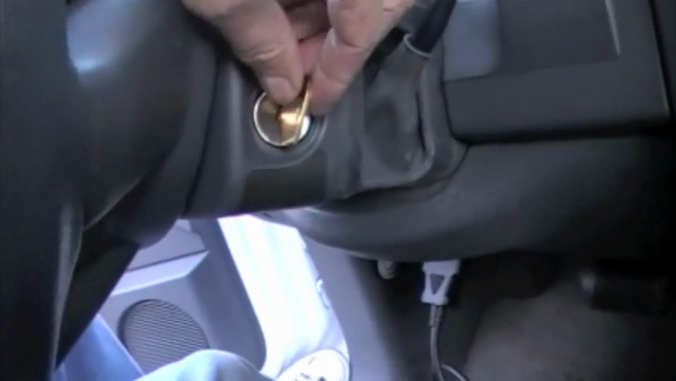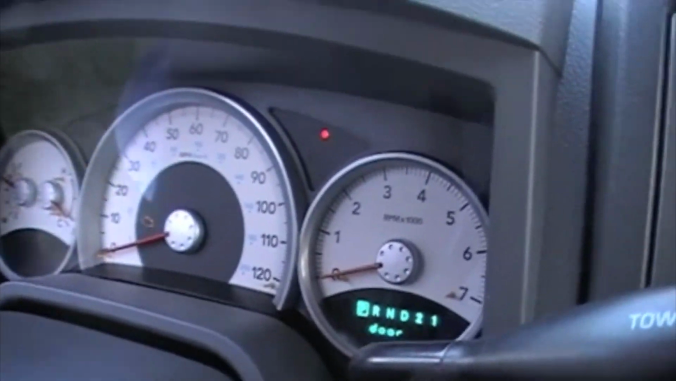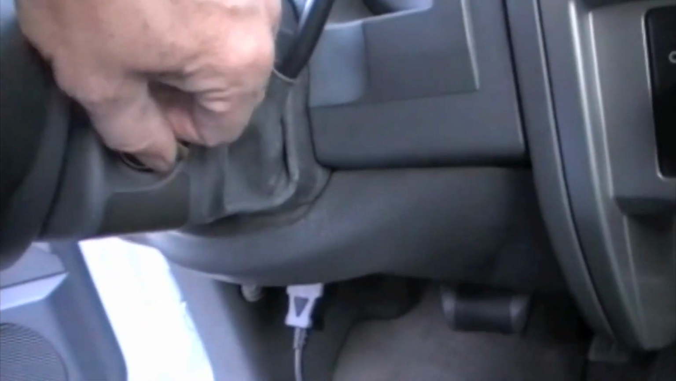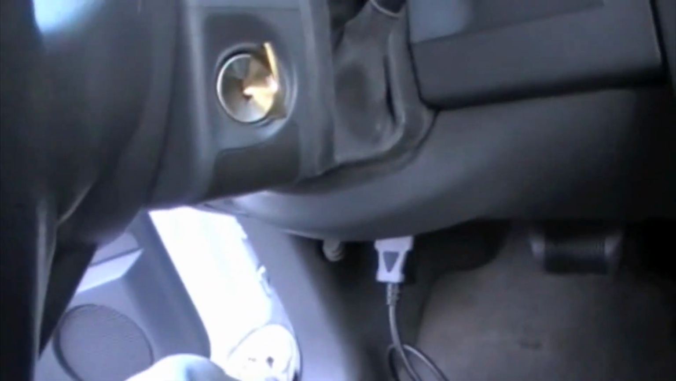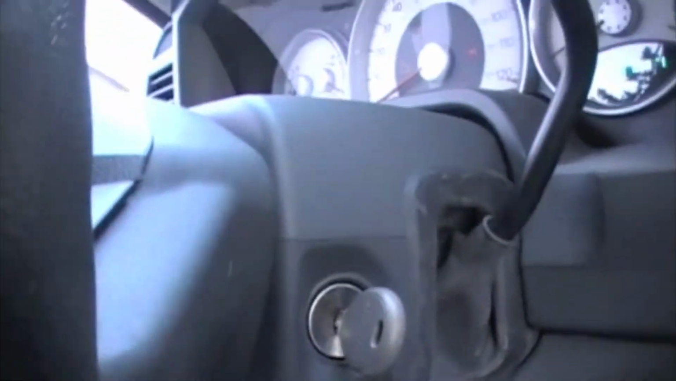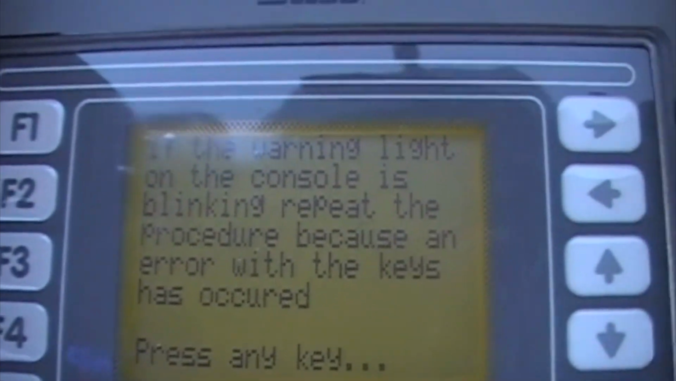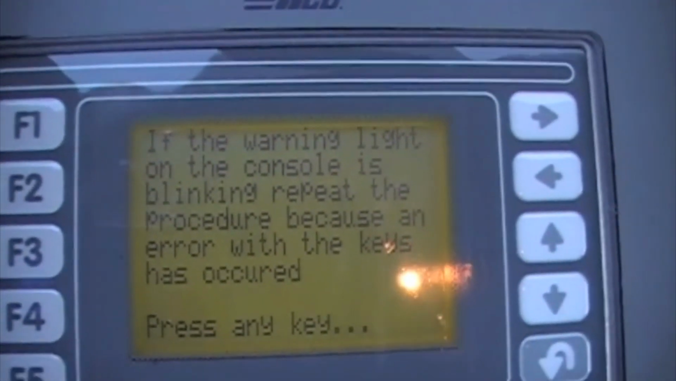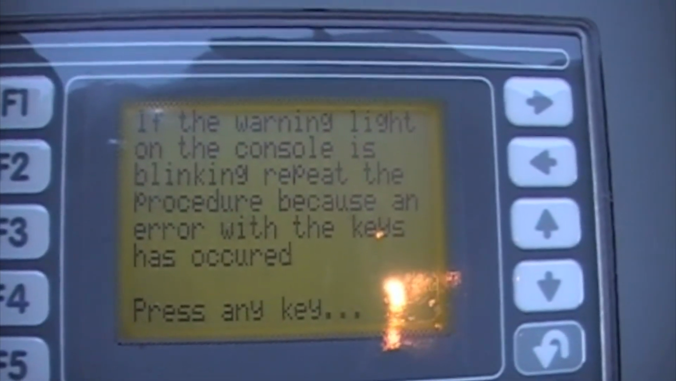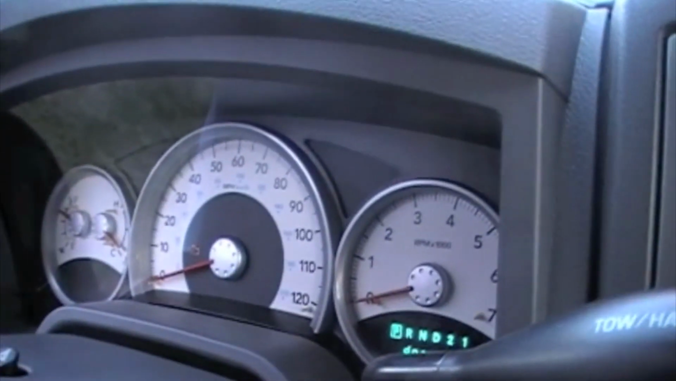Okay, well, we had the other key in there, so we're going to take that out. And I might point out that the light on the dash is blinking up there. But anyway, we're going to take this key out, put in our new key, turn it on, and it says press any key. It says connecting, and it says if the warning light on the console is blinking, repeat the procedure because an error with the keys has occurred. Now if we look up here now, we see there is no light.